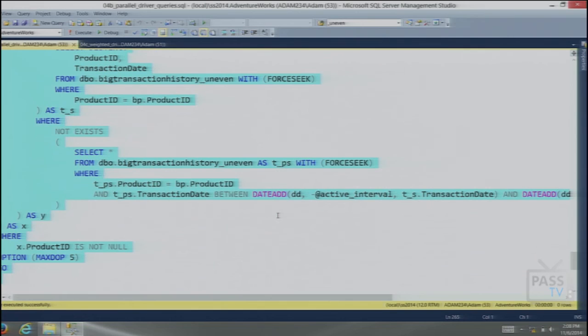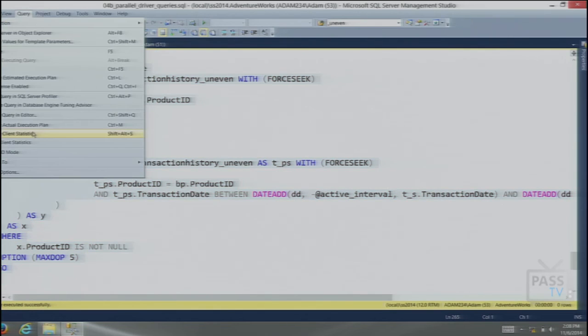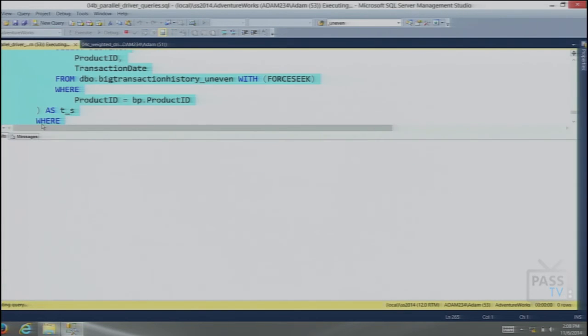Seriously. And let me turn on the actual query plan. And what we'll see, I told you at the beginning this was going to be a little bit ridiculous, so I am a man of my word.